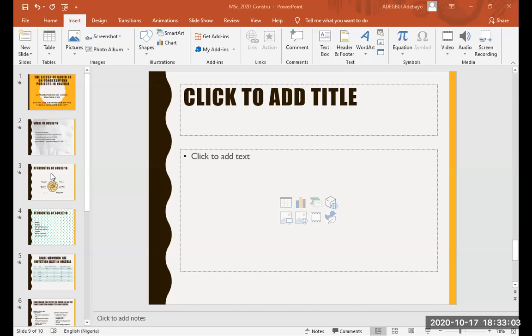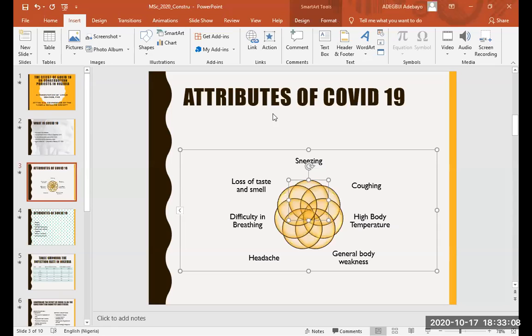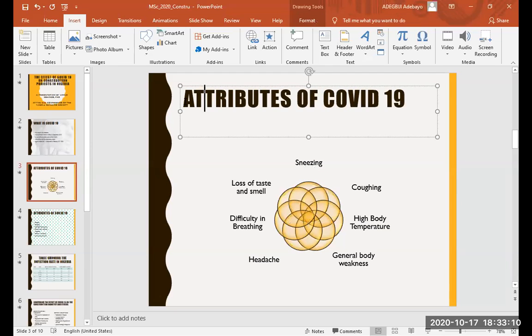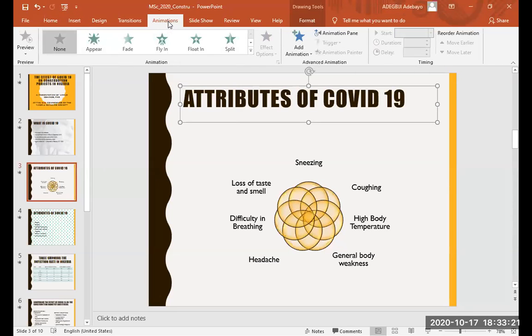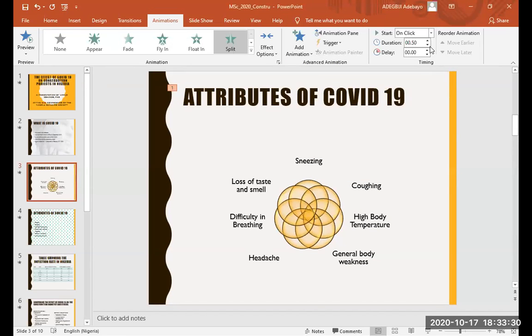Now, let's look at this slide 3. There's one or two things I want to show you on this slide 3. I've applied animation here normally. Attribute of COVID-19. That's the title. So I've applied animation here. Let's assume the animation I want to apply here is split. Good. I can also determine the speed and I can preview it.